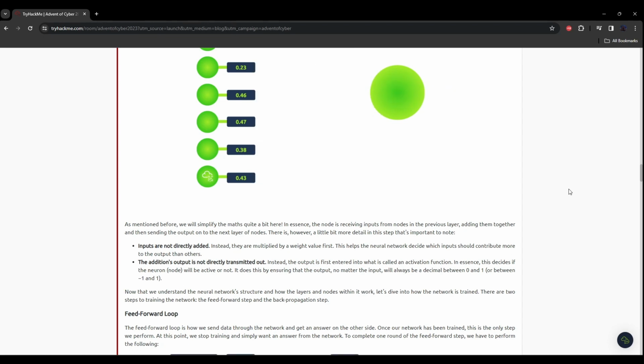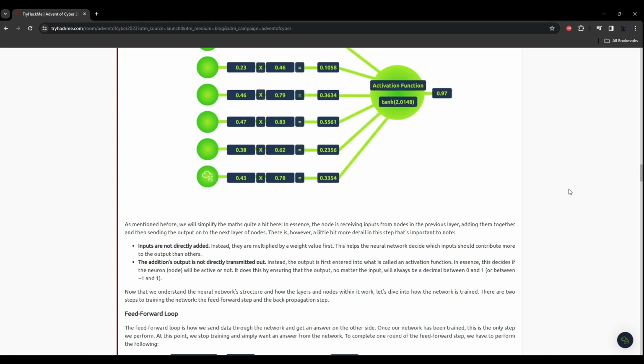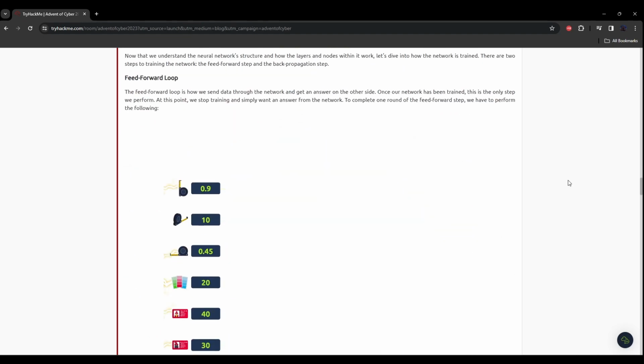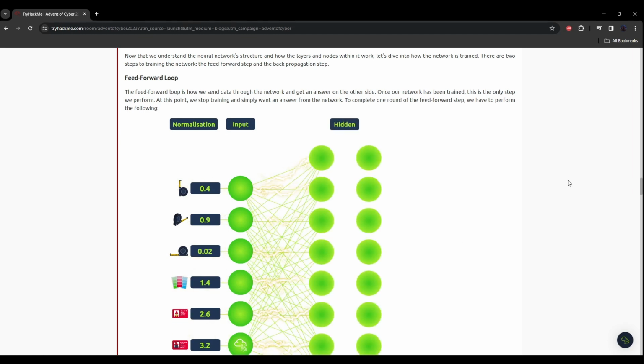Now that we understand the neural network structure and how the layers and nodes within it work, let's dive into how the network is trained. There are two steps to training the network: the feed forward step and the back propagation step. Feed forward loop. The feed forward loop is how we send the data through the network and get an answer on the other side. Once our network has been trained, this is the only step we perform. At this point, we stop training and simply want an answer from the network.